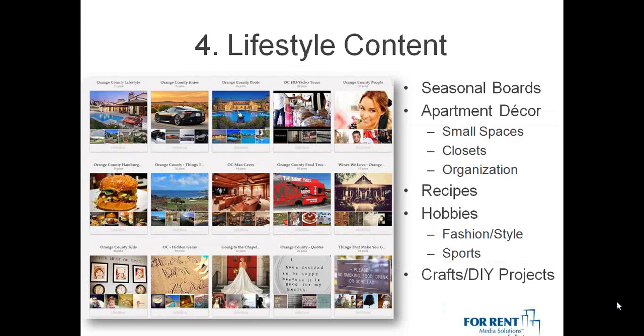The fourth board idea is lifestyle content. This is very important because you want to position yourselves as an expert. Not only do you have apartments for rent, but you need to also position yourself as an expert so that people want to live in your apartment, but also have that experience with the surrounding area.